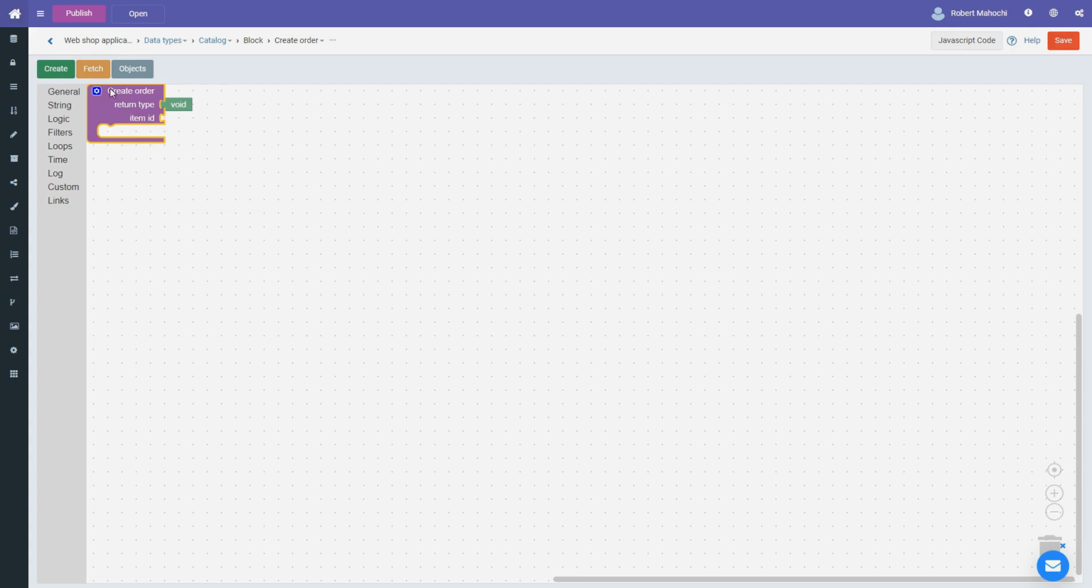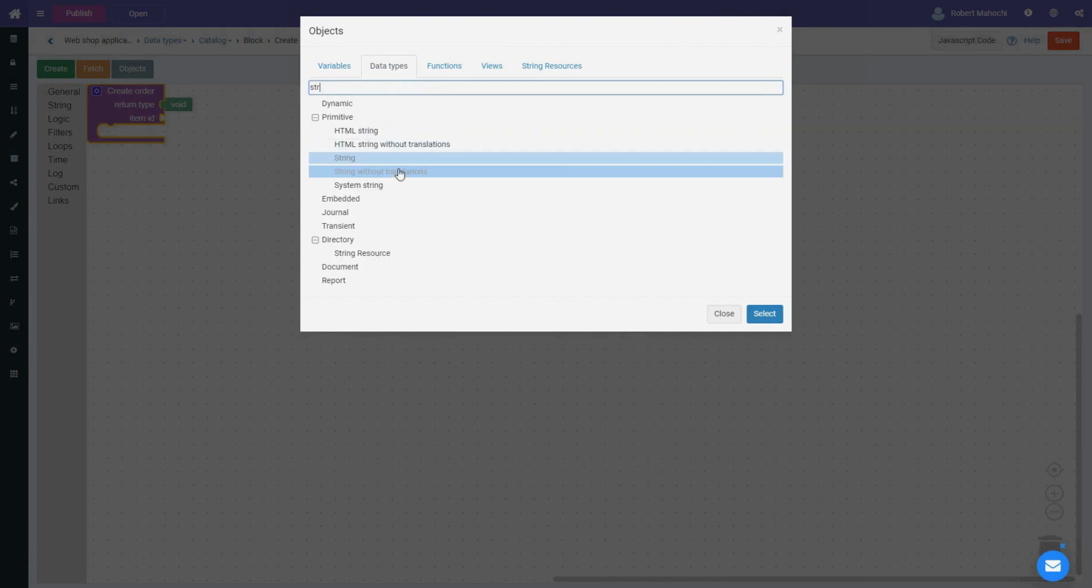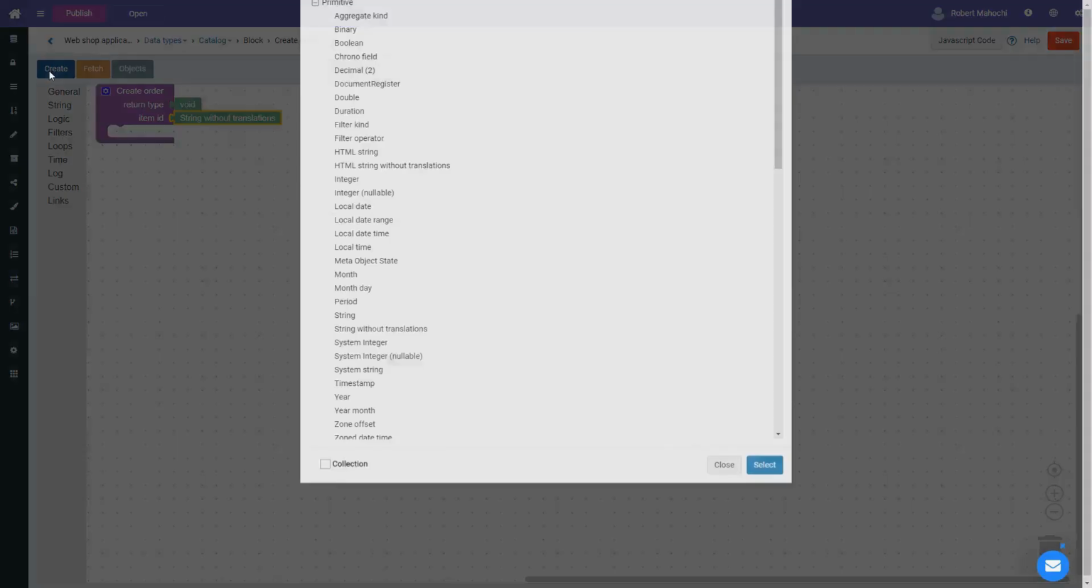Notice that parameter and variable names can contain spaces and characters from non-Latin alphabets. It is necessary to define the data type of the parameter. We do it by opening the Objects window, selecting Data Types tab, and choosing an appropriate data type, in this case string, non-multilingual. Now let's create a new variable ID of the system string type and assign the value of the ID parameter to it.